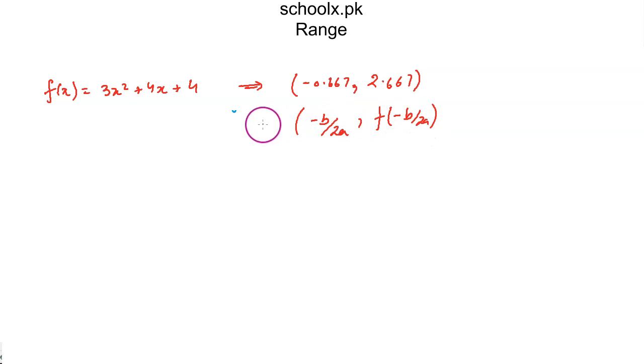Now if they have asked us to find the range of this function for any value of x, we know that this function will have a minimum value because a is greater than 0, and that minimum value is 2.667. So no matter what value you put in it, the minimum value will always be 2.667. So for all values of x, the range of this function will be greater than or equal to 2.667.